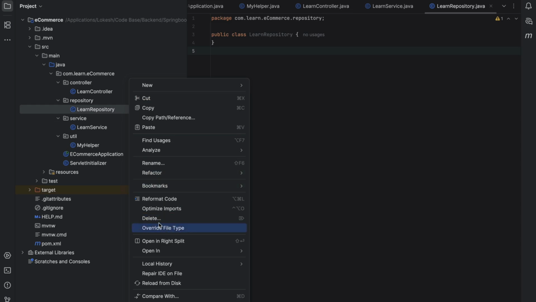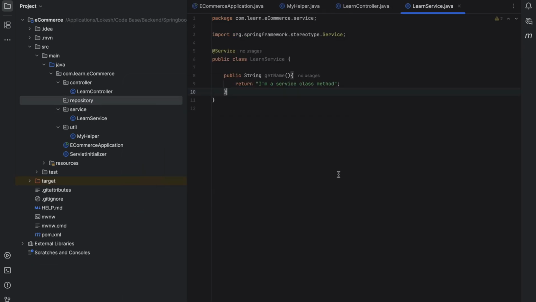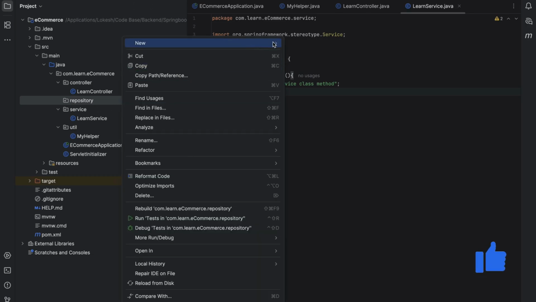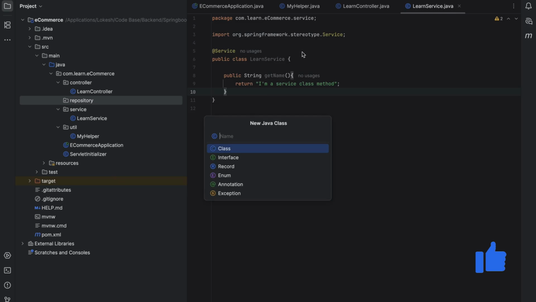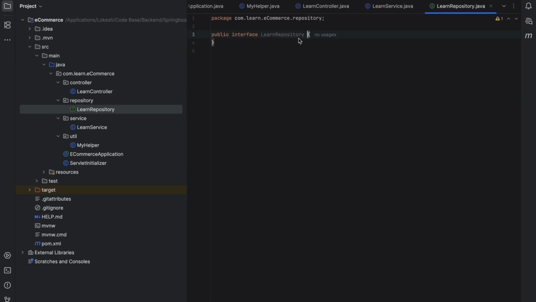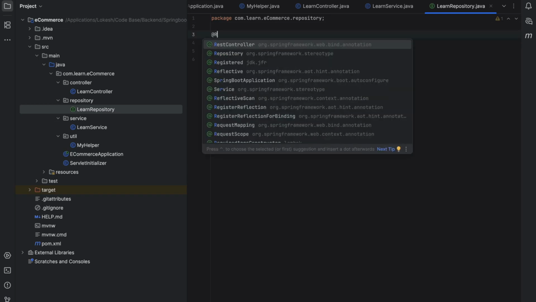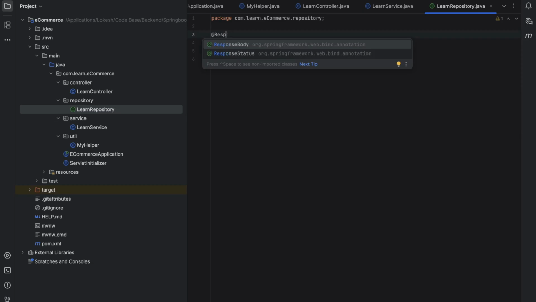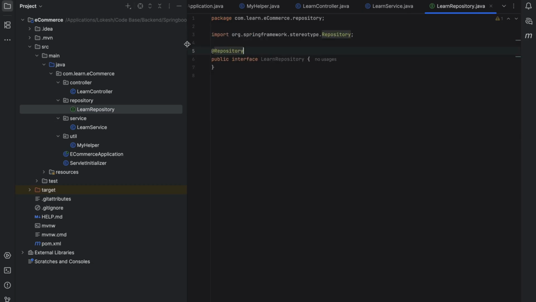Okay, here I'm going to save and delete. I'm going to create the interface, not the class. We need to create the interface, like LearnRepository, and it should be an interface. This interface is going to extend the JpaRepository or CrudRepository, which is a topic we are going to discuss later. For now, if you have any repository class, we need to create an interface and annotate it with @Repository. This is the annotation we need.